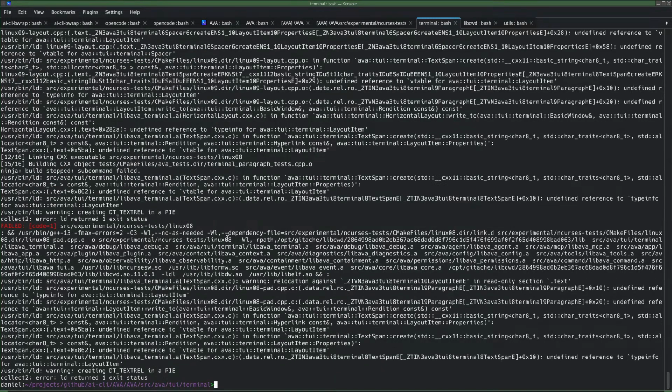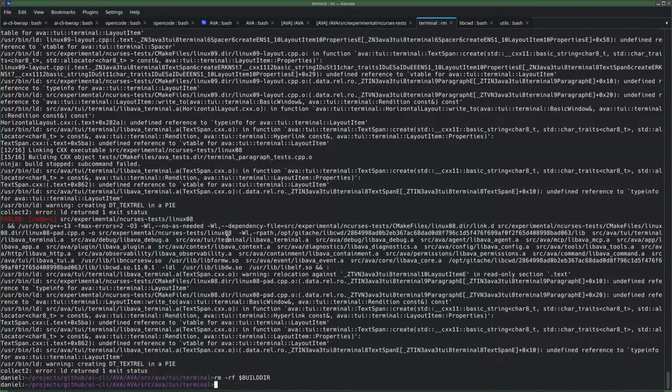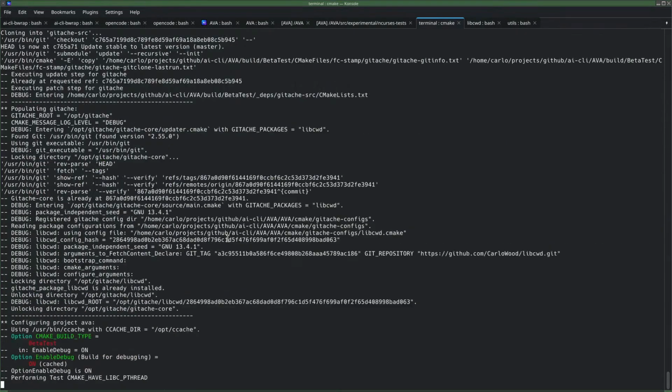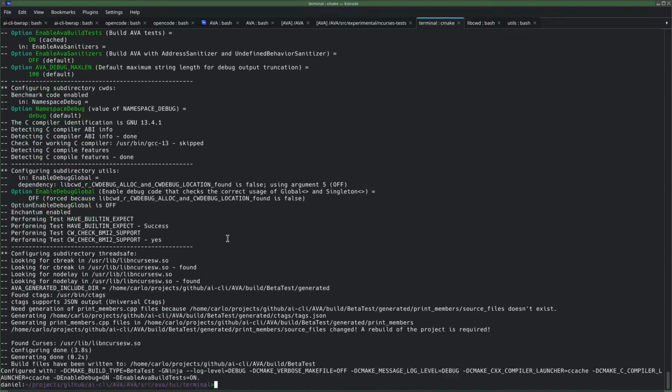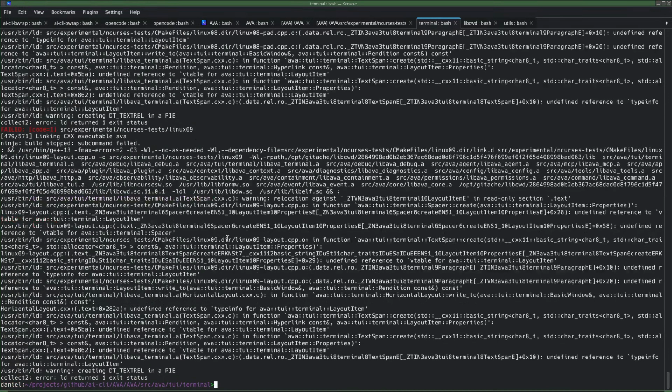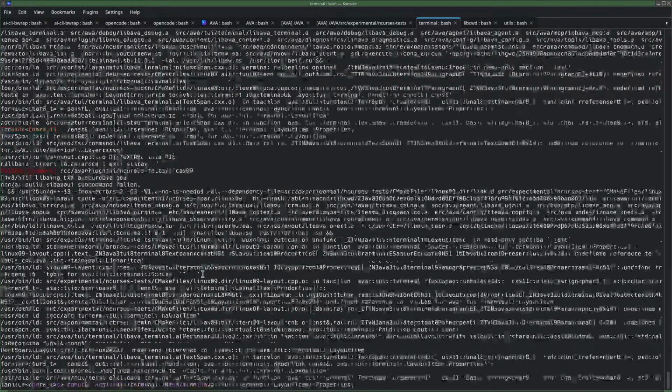Serious linking error. Warning: creating DT text rel in a PIE. Okay, remove the build here. Help. Gone. No, resource. Figure. Let's start to use that kind of words and just rebuild everything. Oh my god, it's still doing the same thing.